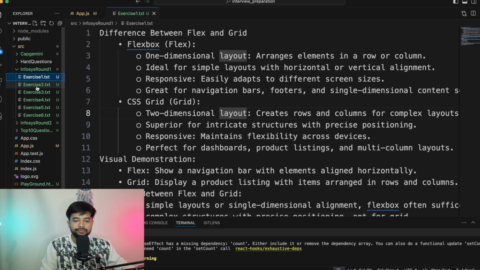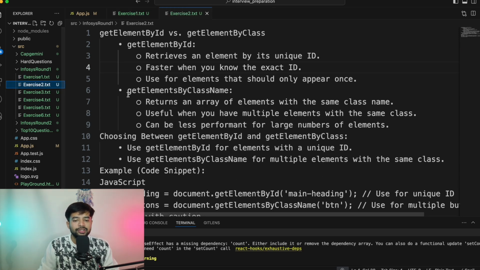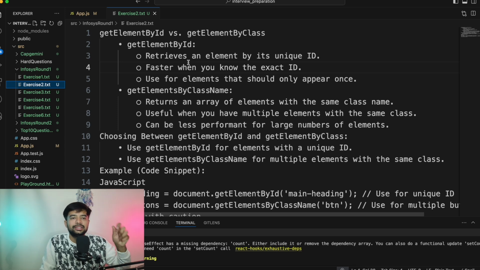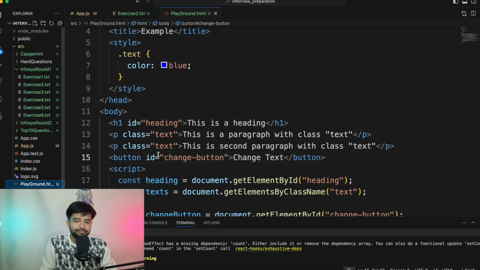Now let's go to question number two. Question number two is, what is the difference between getElementById and getElementsByClassName? Most of you, I'm sure, will know the answer to this. In very simple words, getElementById is used for getting a specific element on the screen. getElementsByClassName is used to get all the elements that match that particular class name. I've written a simple example here.